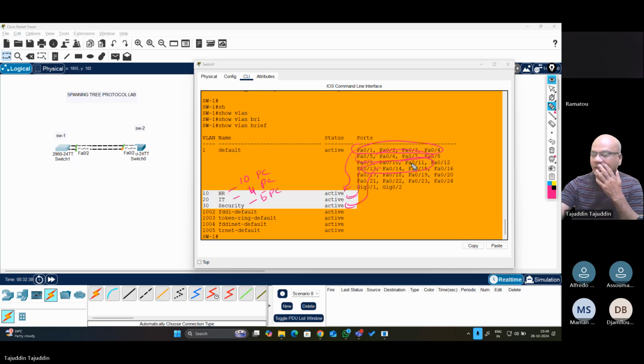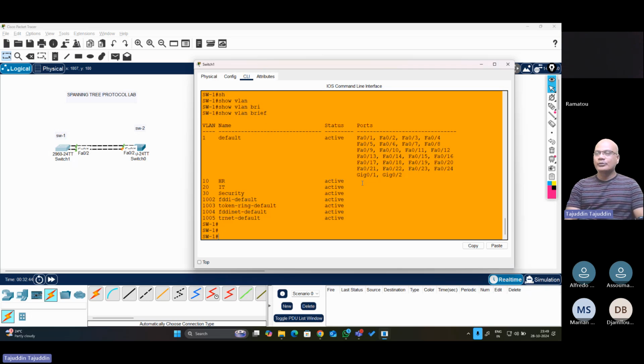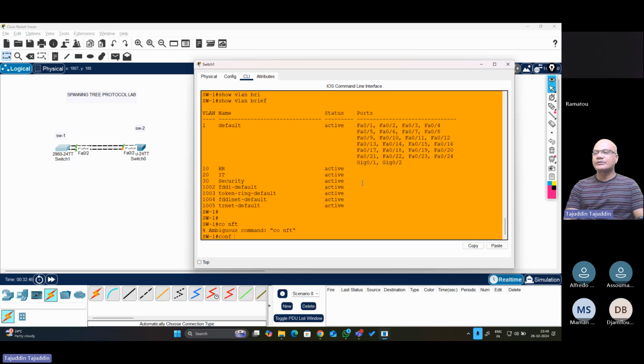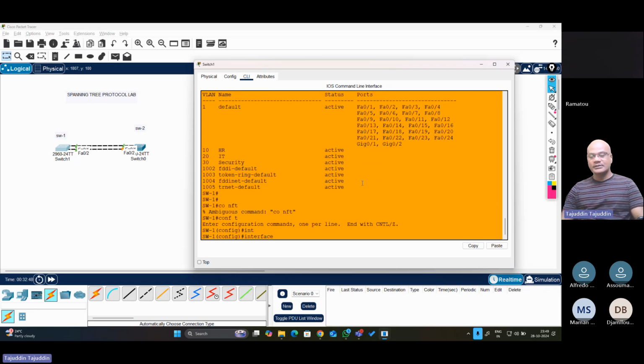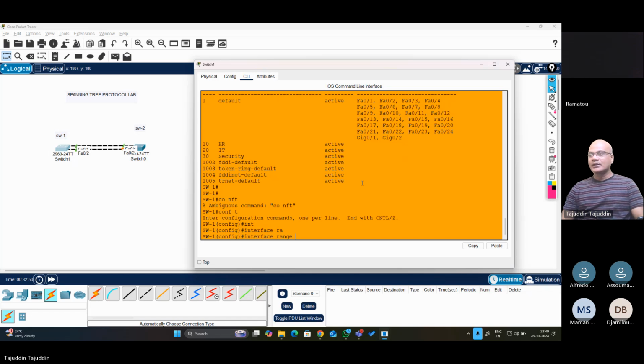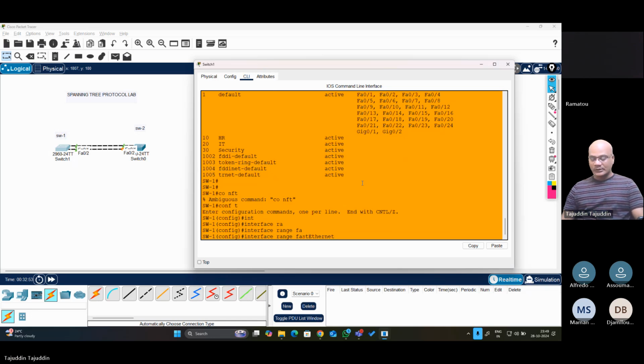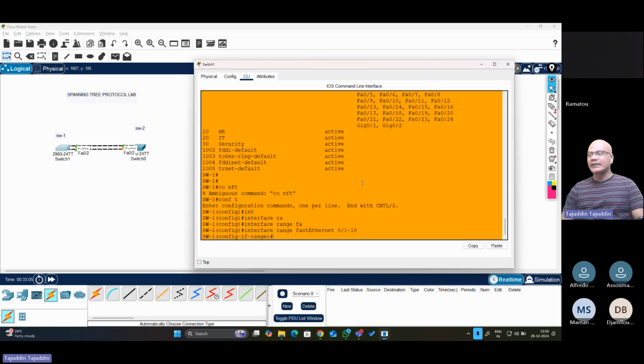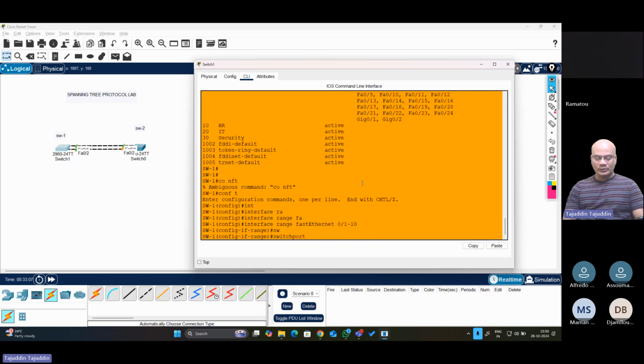Okay, so how to assign this is very important, guys. Go to global configuration mode: interface range FastEthernet 0/1 dash... how many do we want? For HR, say for example 10, ports 1 to 10. The interface range will take them.